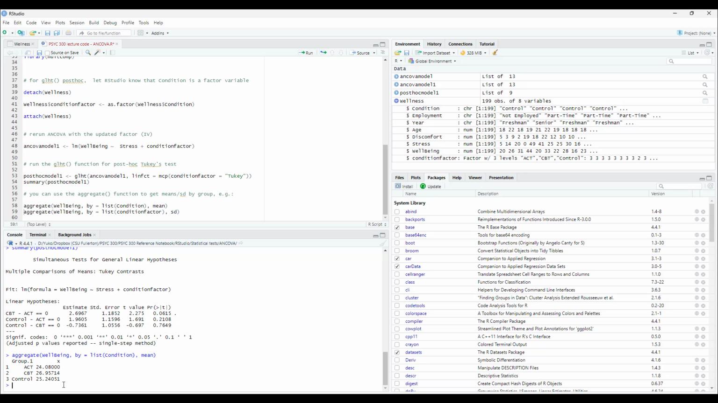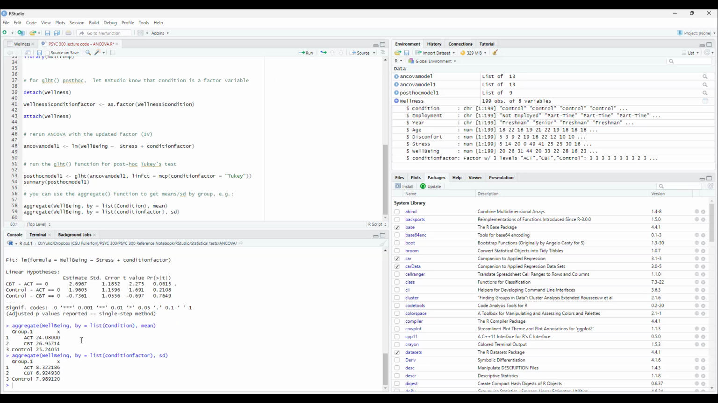Oftentimes when you report means in APA style, you will also want standard deviations. No problem. Just ask for standard deviation by group. You can run that for SD at the end of your aggregate function, and then here are the standard deviations for each group. That will make it easier to write these out in descriptive statistics style when you report your results in APA style.